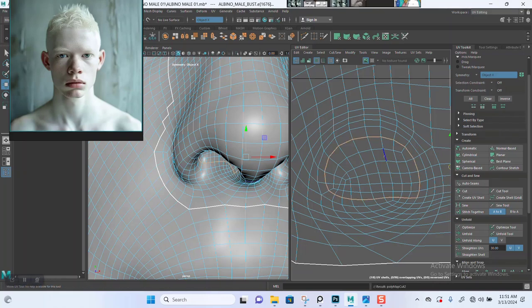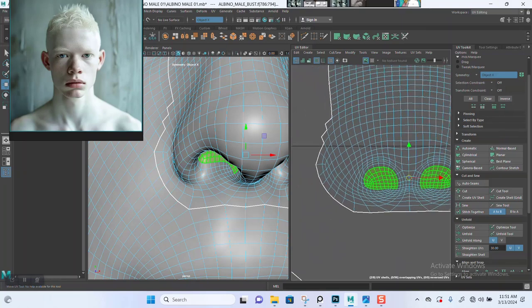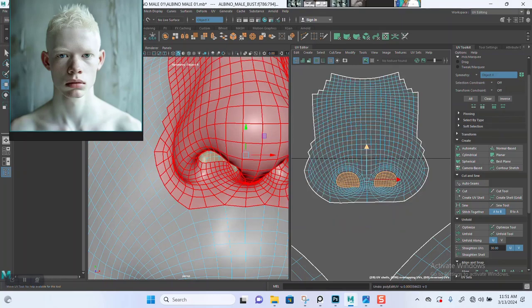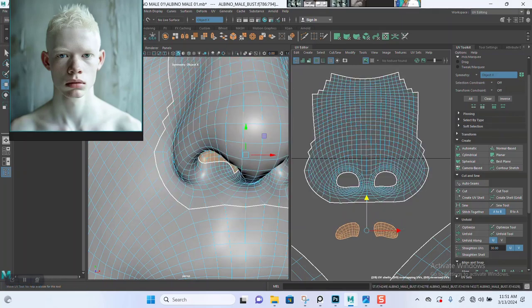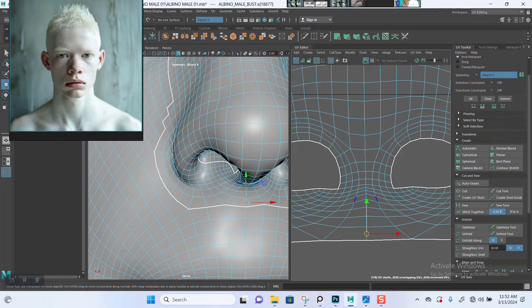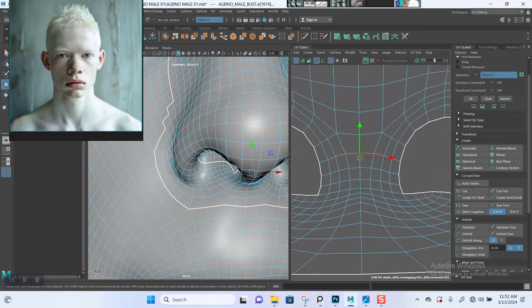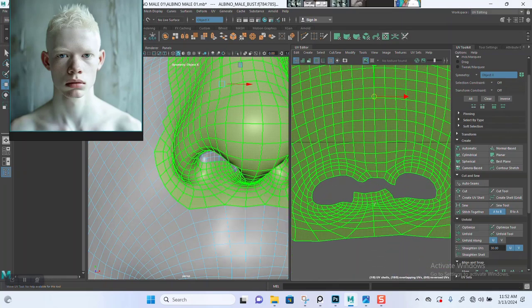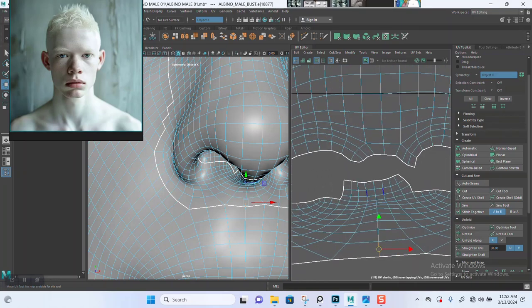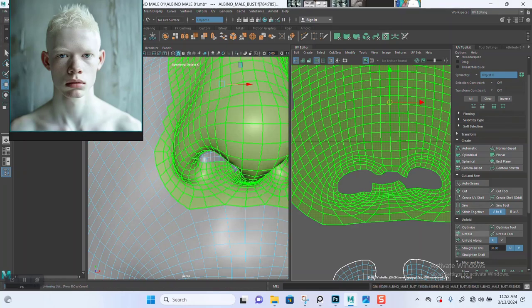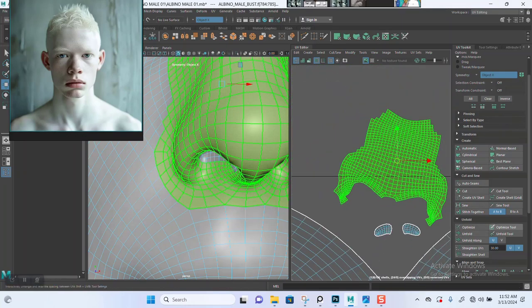Okay, let's do cuts. Let's push this down instead. Unfold. Then we need to add the cut in here. Cuts. Unfold. Then let's add the cuts. Cuts in here. Unfold. Yeah, much better. So let's just orient this.